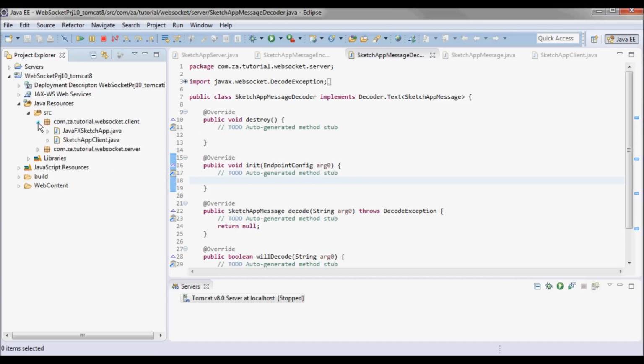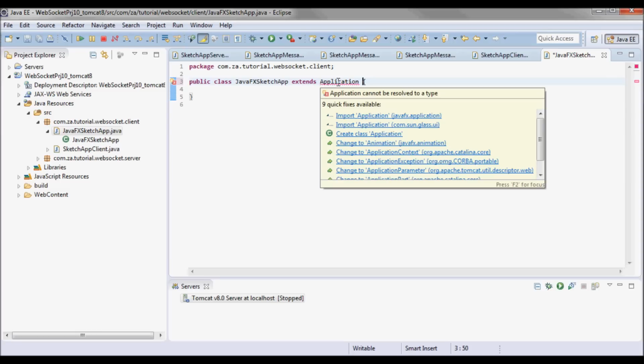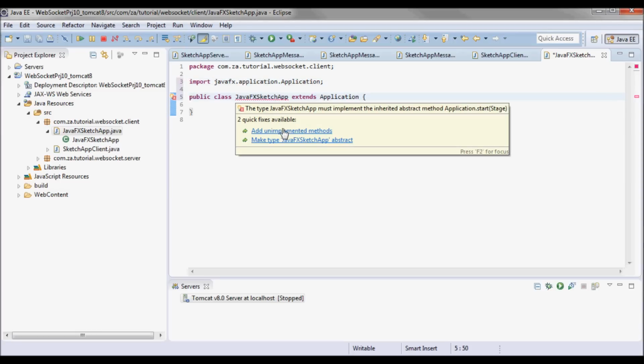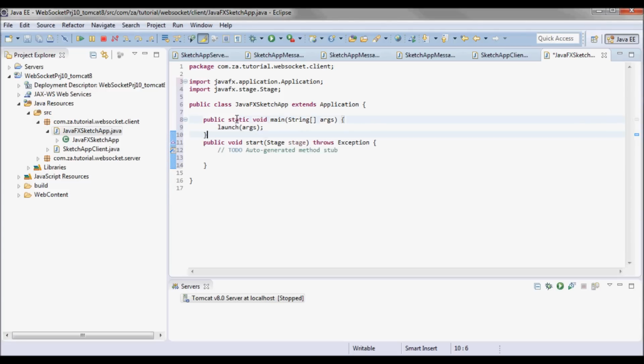Next, let me go ahead and build the JavaFX app on the client side. So we will extend from Application, and by doing that we will add this method, the start method. And we'll have a main method that makes a call to launch, which will end up triggering a call to the start method.